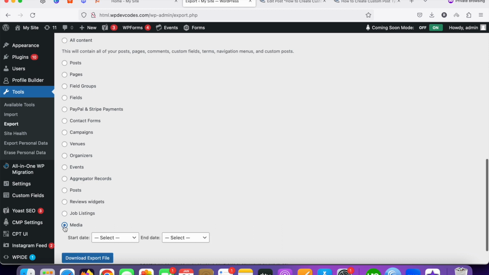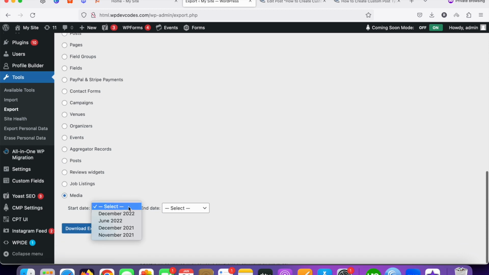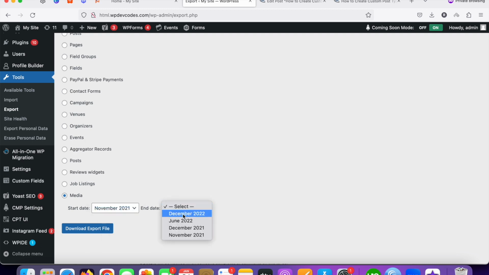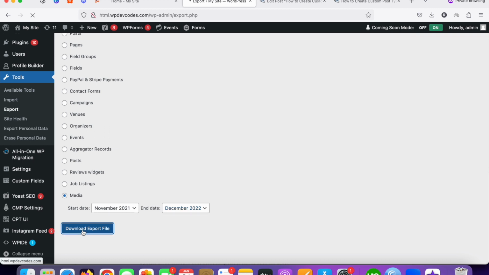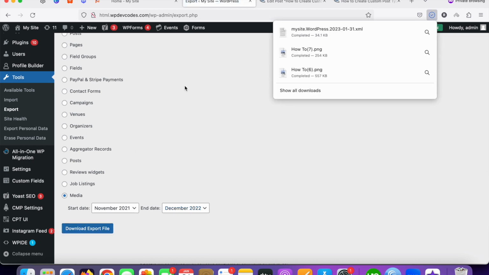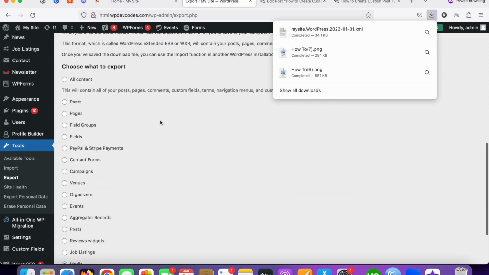Just select the media, and you can select the start date like this. I am selecting November 2021 to the recent December 2022. So let's download the export file. Now I just download this file. All the media files have been exported into this XML.